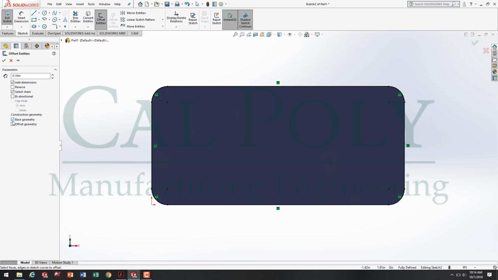At this point, I'm going to hit Offset Entities, and I'm going to make my base geometry that I select construction. What that means is construction geometry is used to build model geometry. It's not used to create a feature off of. So it's used to basically reference other pieces of sketch geometry that need to be used to build a model.